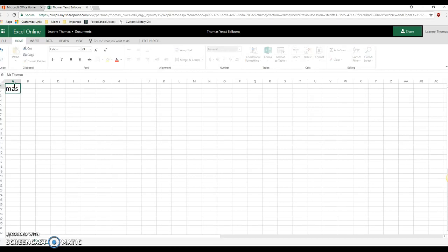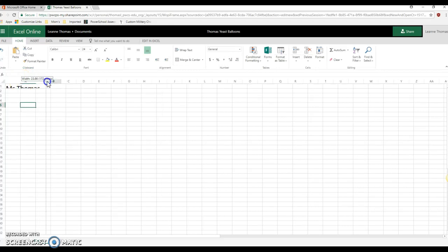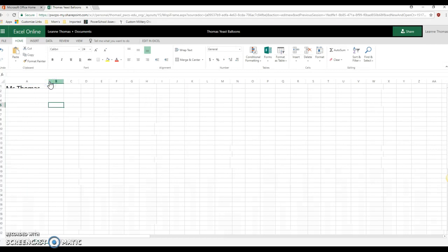You're going to type your name. Notice how it comes out really big. It doesn't fit all the way. That means that we need to change how big our cells are. So if you move your cursor right in between the A and the B, not down here, it's got to be up here in between the letter A and the letter B, you'll notice a line with two arrows on it. Now hold the mouse down and drag that line, and now it's going to be big enough.